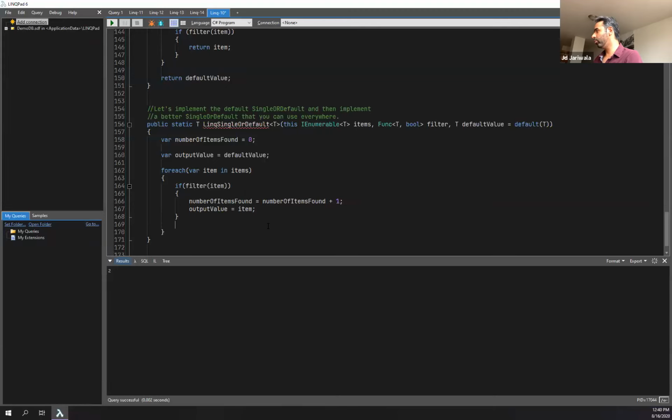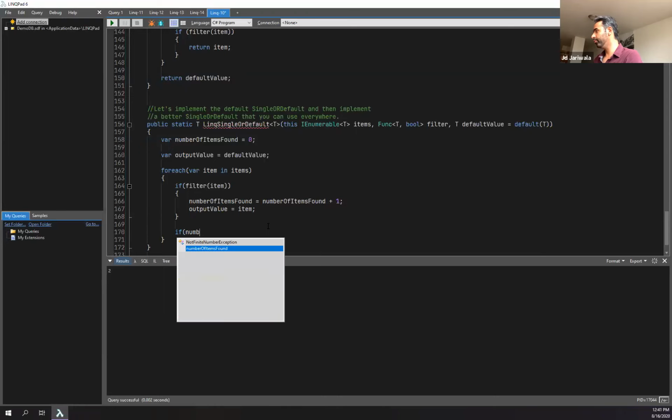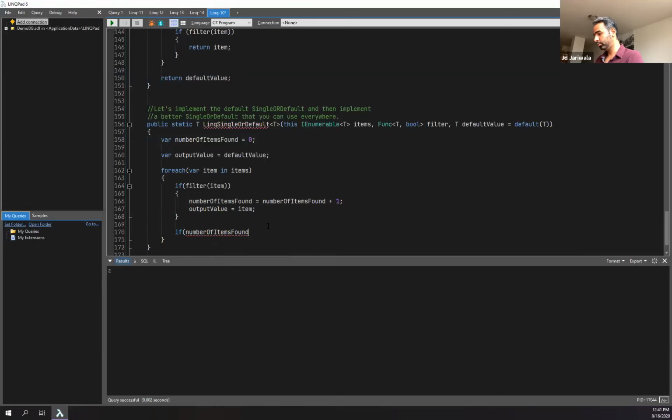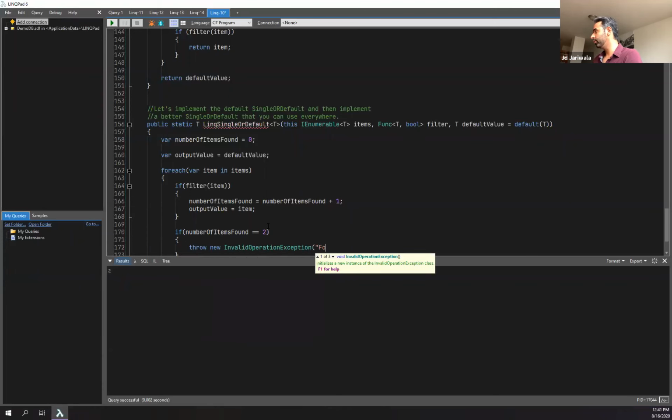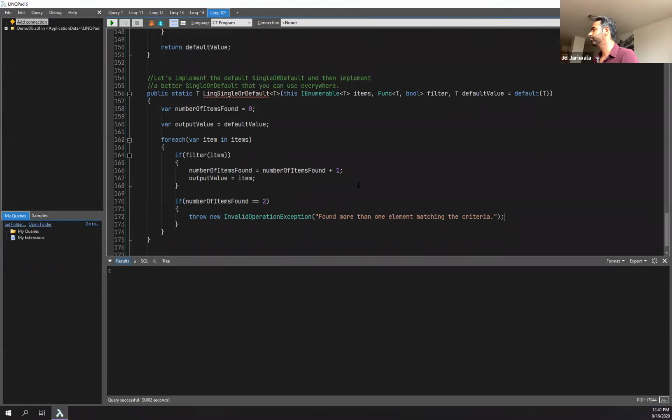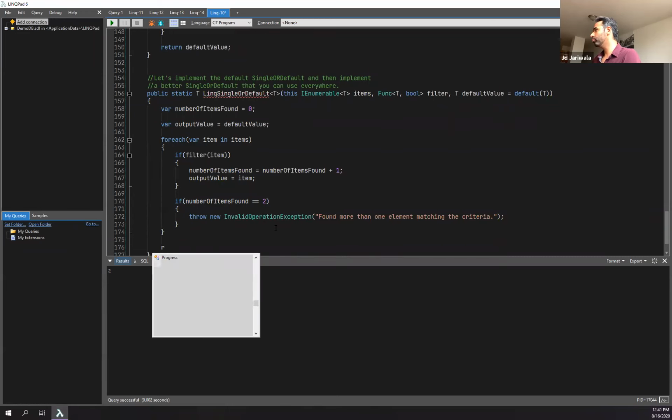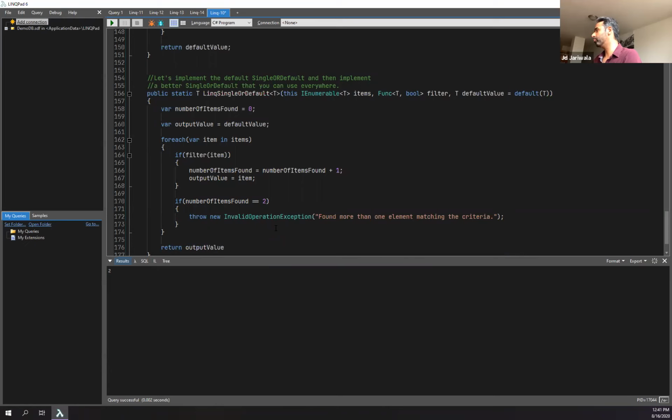Right? And then we will also say, hey, if number of items found equal to 2, somewhere in the loop it runs into that, we'll say throw new InvalidOperationException, found more than one element matching the criteria. Right? Because we want to stop the iteration through the exception. And here, we will just return the output value.